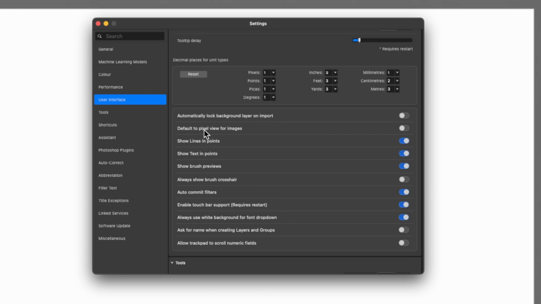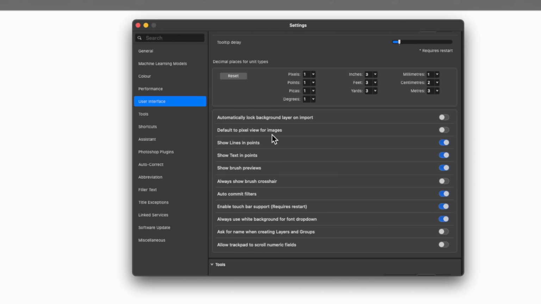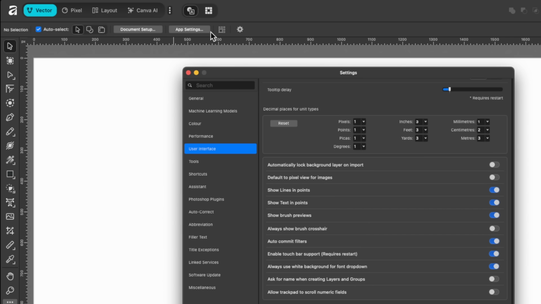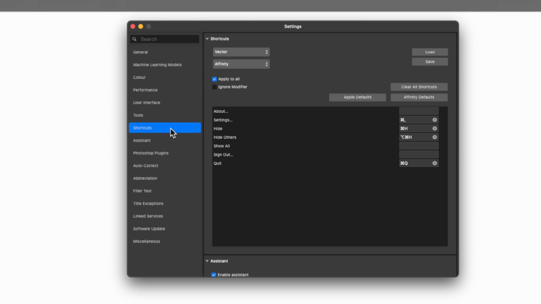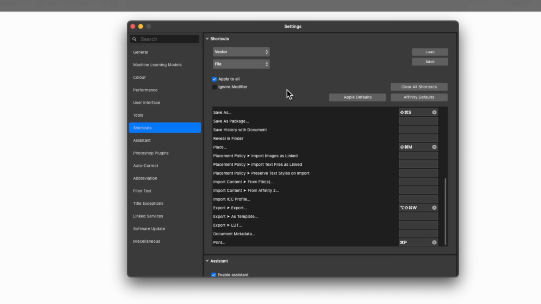Another one I toggled off was default to pixel view for images. And if we look up in the toolbar, it's these two options I explained earlier, pixel view mode and vector view mode. So it would default to pixel view when I was viewing an image. I'd like to just decide which mode I want to be in, so I toggled that off and just kept it in vector view mode. And also you may want to have a look at the shortcuts, or even add some of your own shortcuts. So you can see under here it's vector, and let's just say I go to file, you can see all of the different shortcuts here, and you could just change them and add your own ones.